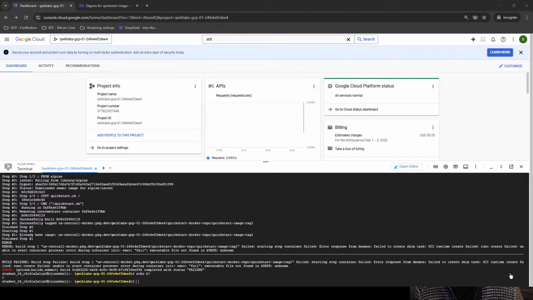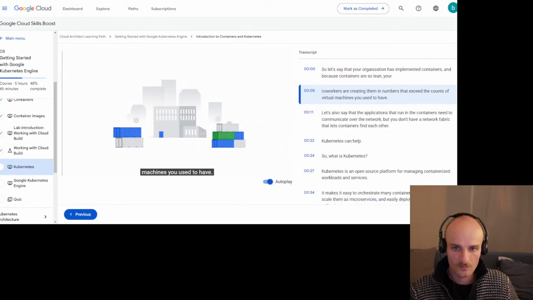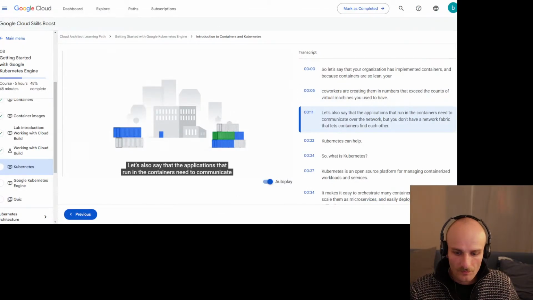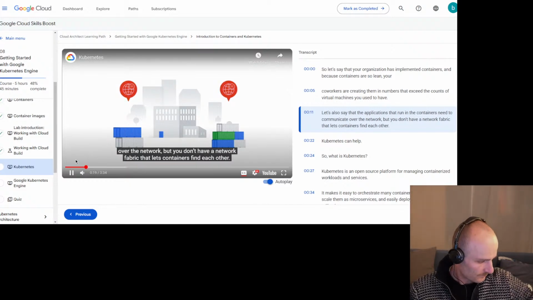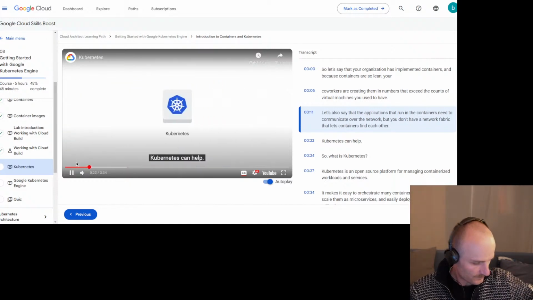Now a quick theory about Kubernetes, and then we go with the rest of it. Your organization has implemented containers, and because containers are so lean, your co-workers are creating them in numbers that exceed the counts of virtual machines you used to have. Let's also say that the applications that run in the containers need to communicate over the network, but you don't have a network fabric that lets containers find each other. Kubernetes can help.